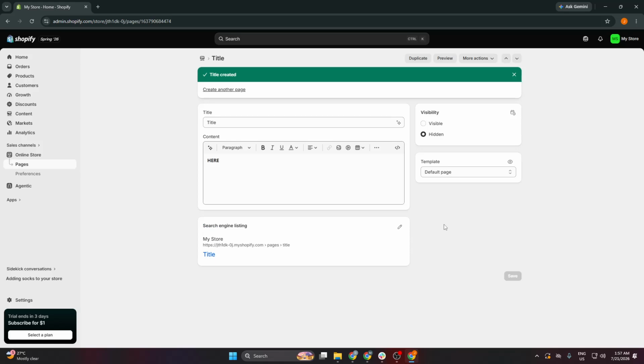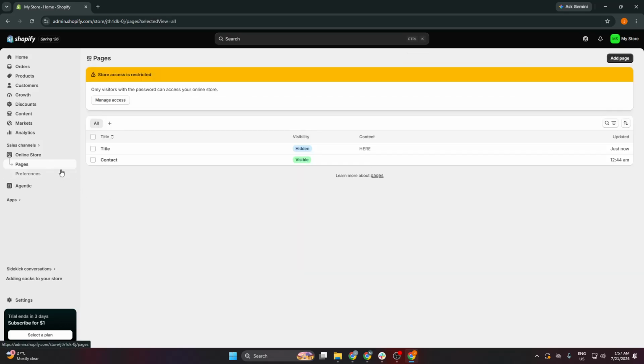To wrap up, after you click Save, take a quick look back at the pages list. Confirm that your newly created page now appears in the list with the name you selected. This quick check helps ensure everything was saved correctly before you move on to any design or content work.